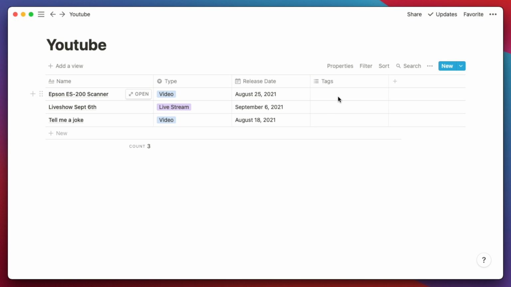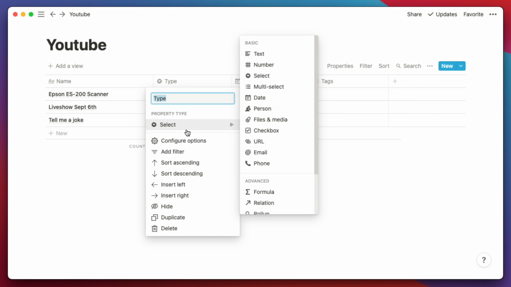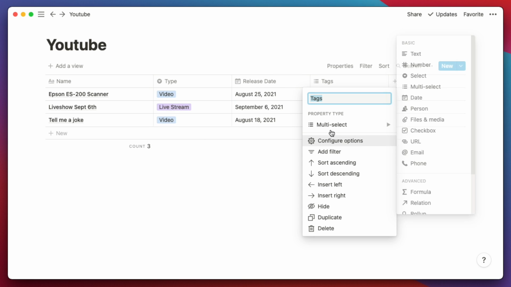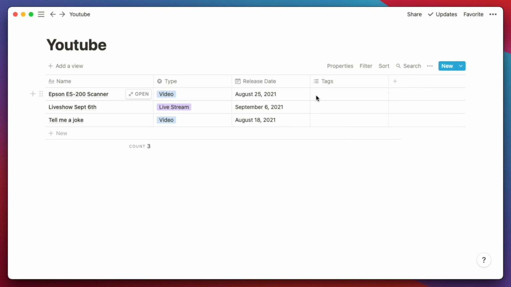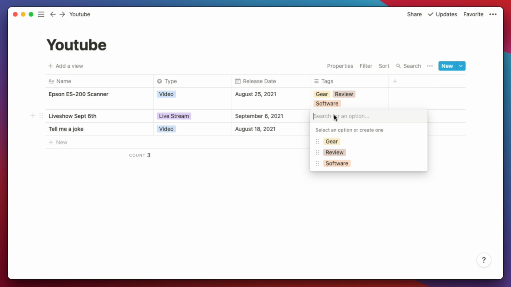So tags are a type of multi-select. Here we have a select box and then multi-select, as it says in the name. We can do as many tags as we want. Gear, let's call this a review. Software, there was software involved in there. Okay, in the live stream, I talked about gear. So I already have gear there. So you can see, you can just start typing in the different tags as you need, as you expand.